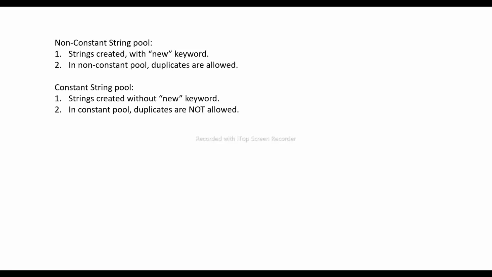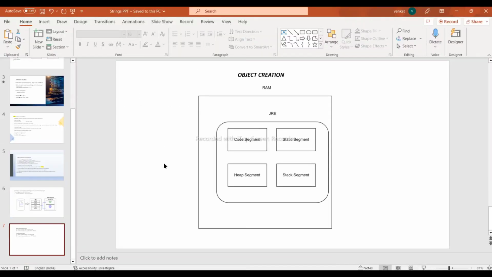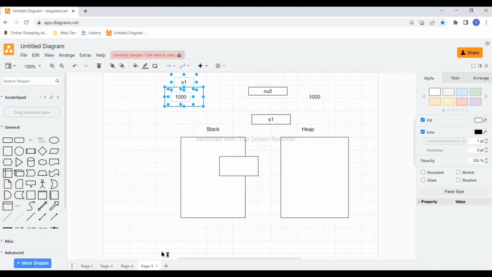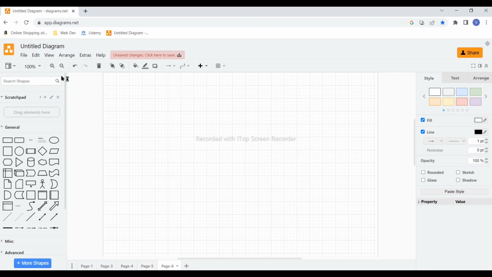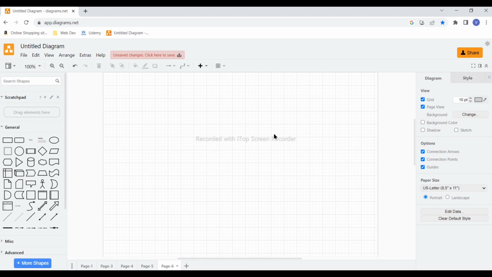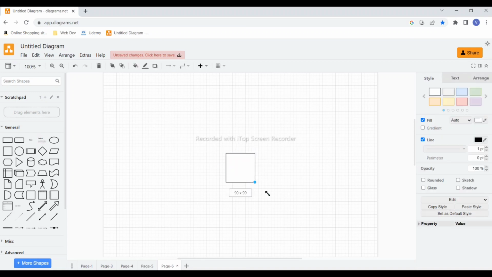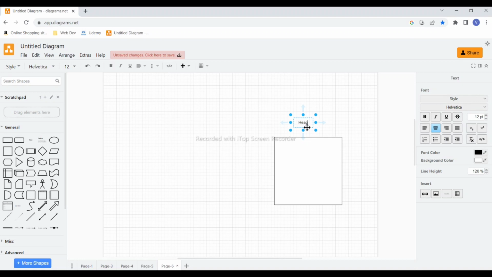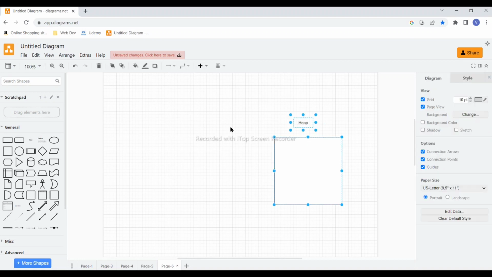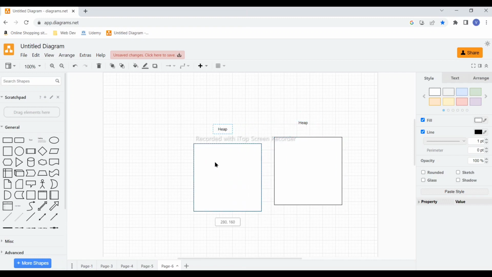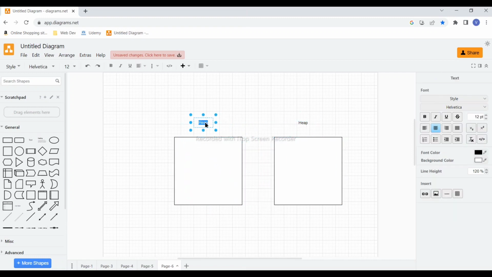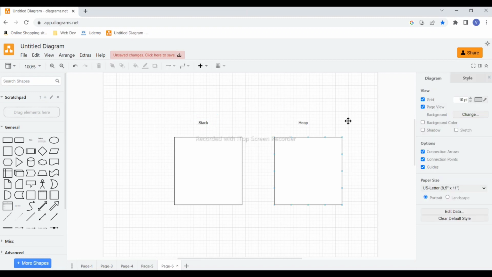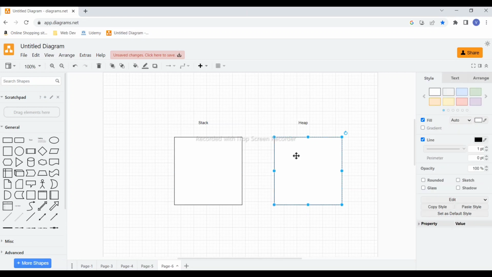But only one object gets created. I'll show you pictorially by making use of this tool. So what happens is, assume this is a heap segment, and this is a stack segment. Now assume that I am creating a string on the constant string pool.